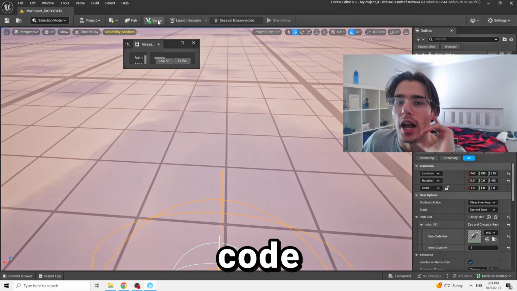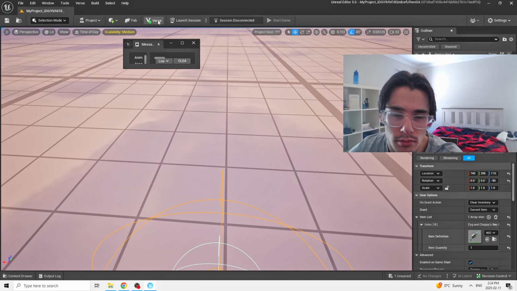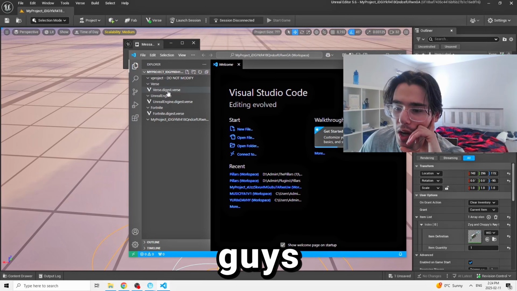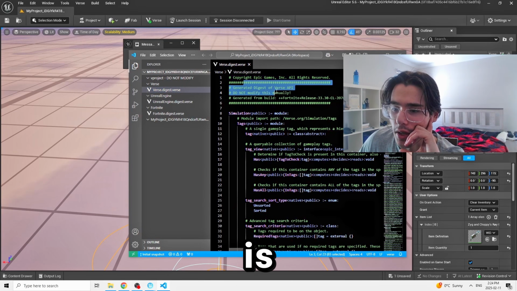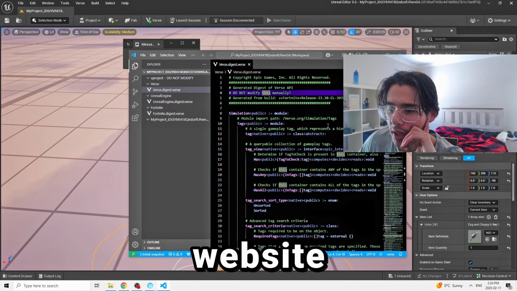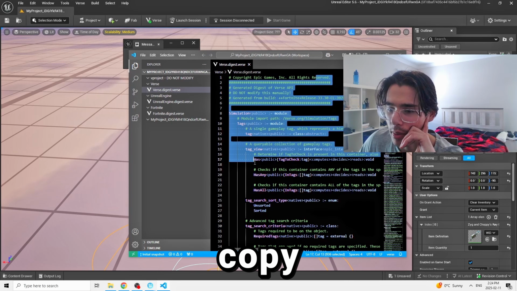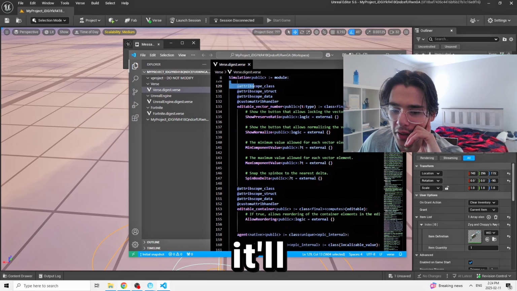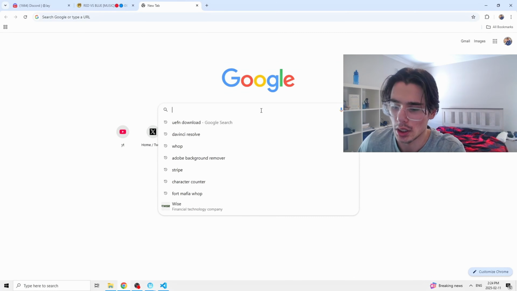Lastly, Verse code. How do I actually learn Verse code? Well, this is how, guys. This is how you want to learn Verse code. This is Verse code right here. If you go to the website that it lists right here, like if we copy and paste the entire code, I'll show you exactly where it takes us. It'll take us to this website.